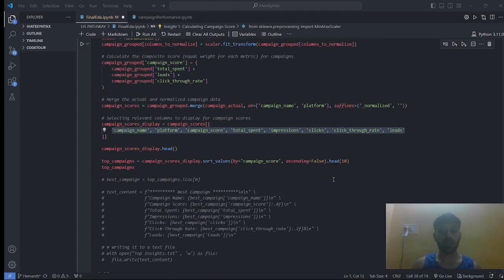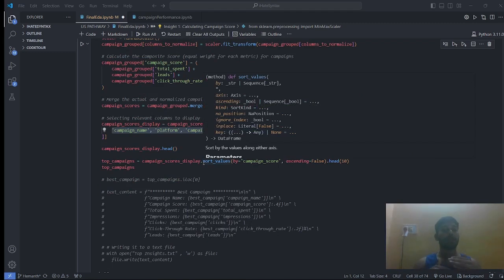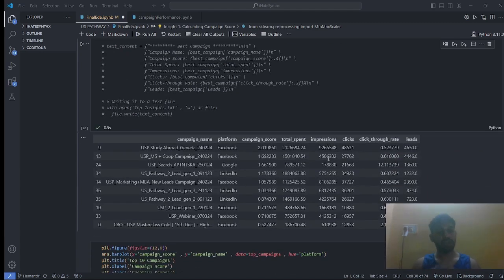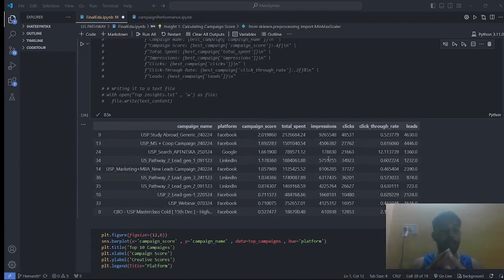Okay, and now I'm going to sort my top campaigns with respect to my campaign score, and display the top 10 campaigns. You can clearly see that my top performing campaign is USB Study Abroad Generic with a campaign score of 2.01. It was hosted on the Facebook platform, and the total amount spent on this campaign was 22 lakh 12,668 something. You can see the impressions, clicks, click-through rate, and the leads generated from this campaign.